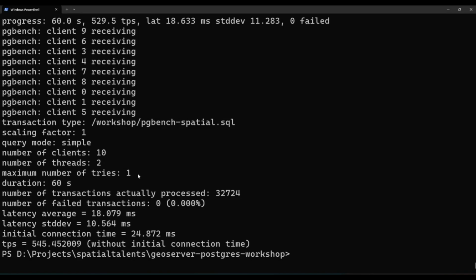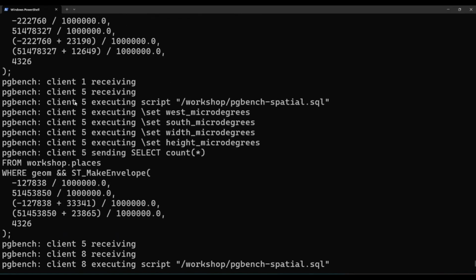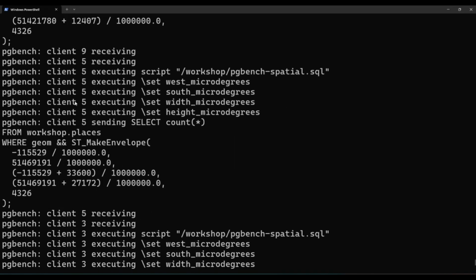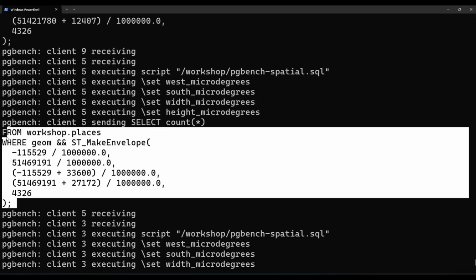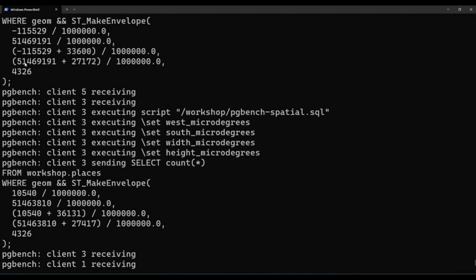So now our load testing is actually done. Interesting. For 60 seconds, we have run this. If you scroll up on your load test, you will find a lot of things. Basically, this is a query that is running literally every time. You see here, it's running a different value every time.